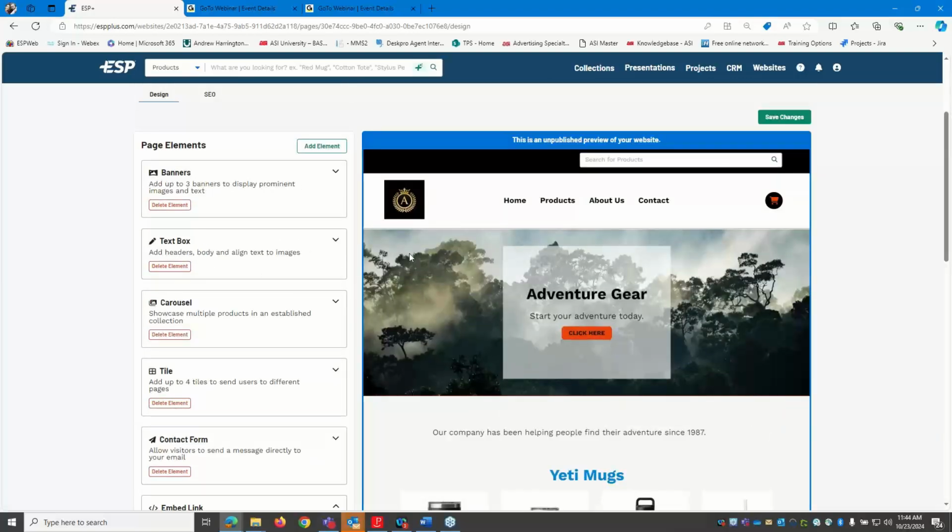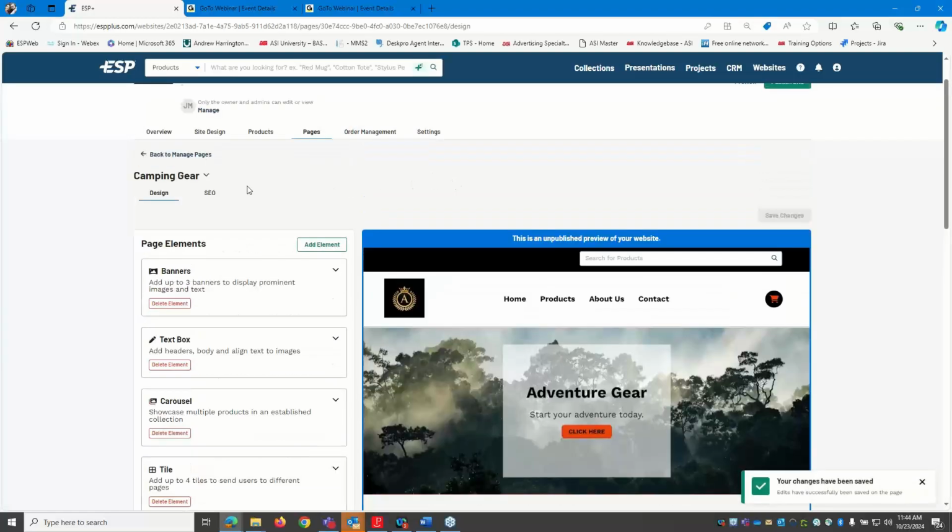So as I mentioned initially, it doesn't really matter what order you add them in. You can always drag and drop them however you want. We'll go ahead and hit Save Changes on that as well.